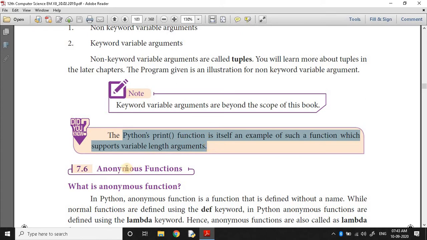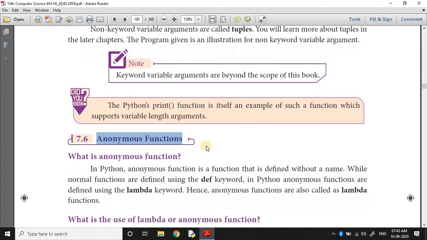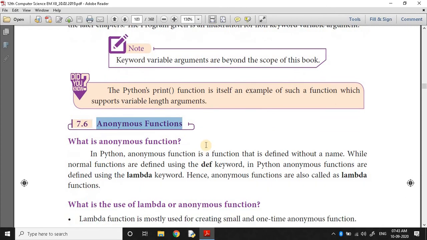Next we can go for the anonymous function. In types of functions, the user defined function is completed. The second one is the anonymous function. Built-in functions are there, which we will deal with later. What is an anonymous function? An anonymous function is a function defined without a name.